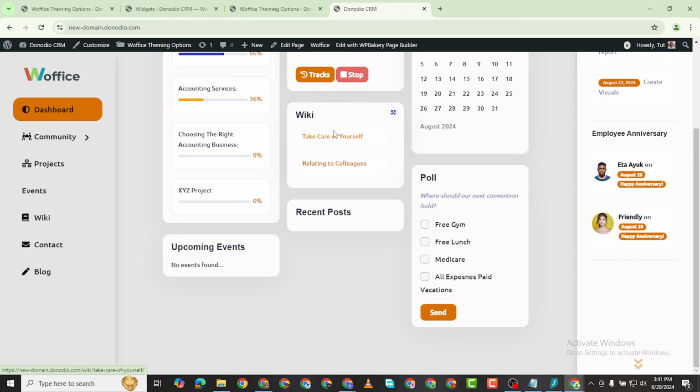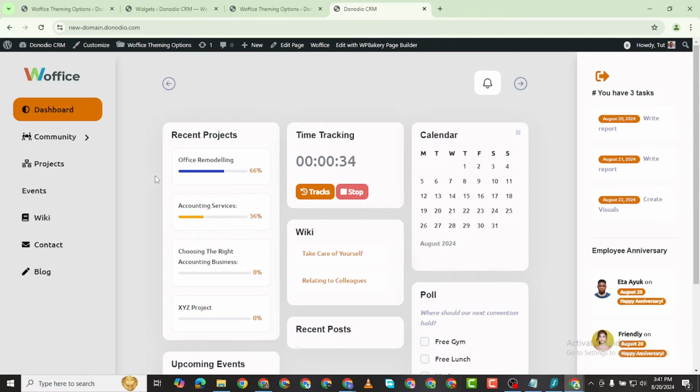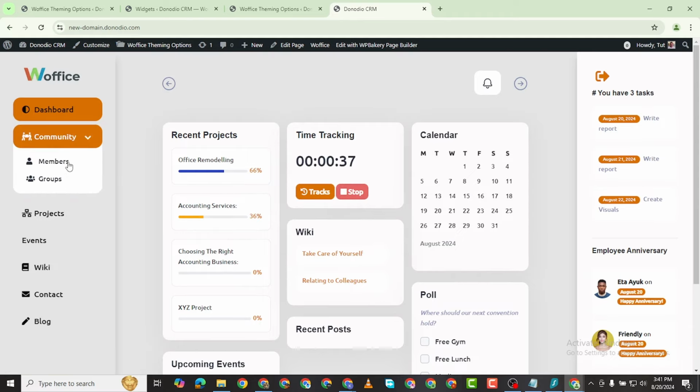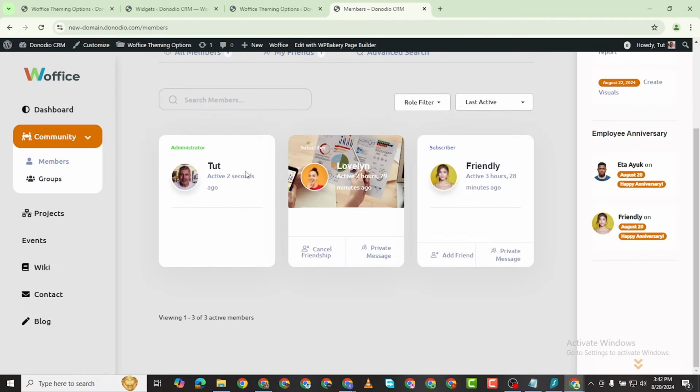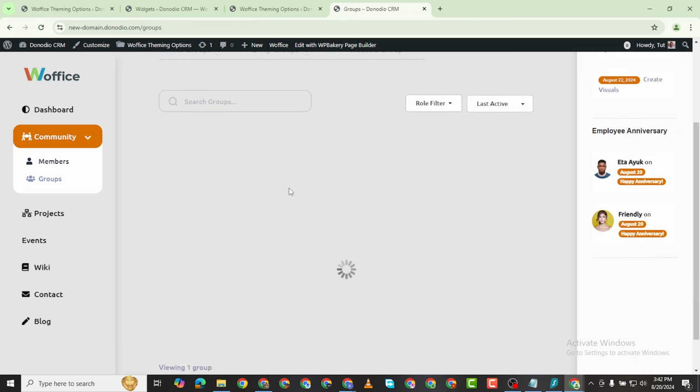And with this wiki, by the way, you can teach your colleagues how to accomplish basic tasks related to your office. And you can see polls where you can put out questions and you can get answers. This is like a questionnaire and they can send their answers. Now on this left side, you can see we have the community tab, and under it we have members. So here you have members of the community, and this is the administrator, but these are also members of his particular community. You can see lovely and friendly, and you can also create groups for work-specific tasks.